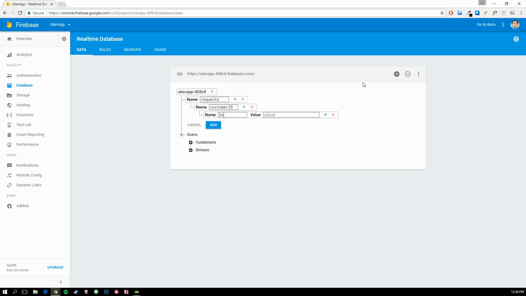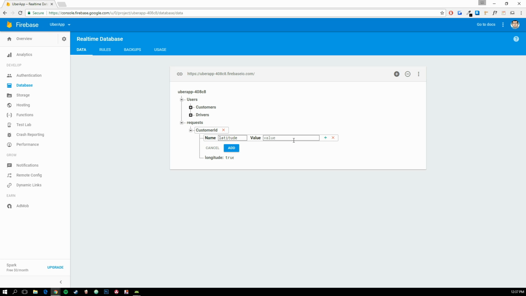and then you're going to add a longitude. Oops, let's do that again. So requests, let's add it, customer ID, add longitude, here we are, set that to true.